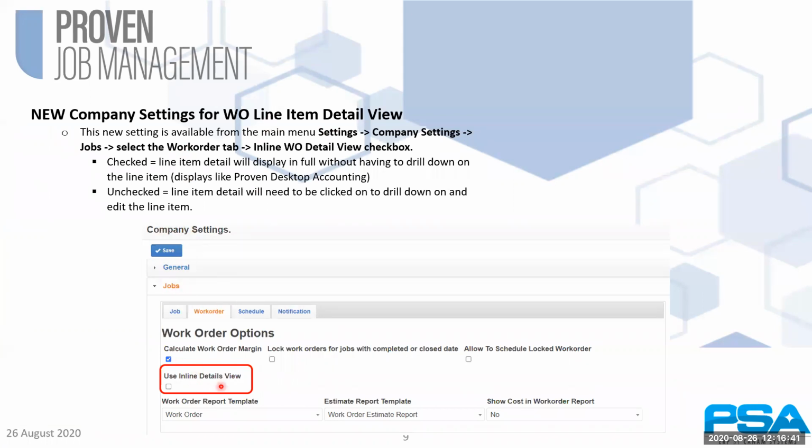It's called Use Inline Details View. When that box is checked, the detail will display in full without having to drill down on the line item itself, displaying just like it would in our proven desktop application. Unchecked, we'll leave it how it was traditionally before the redesign of the work order screen. You would still have to click into the line item to make any edits.